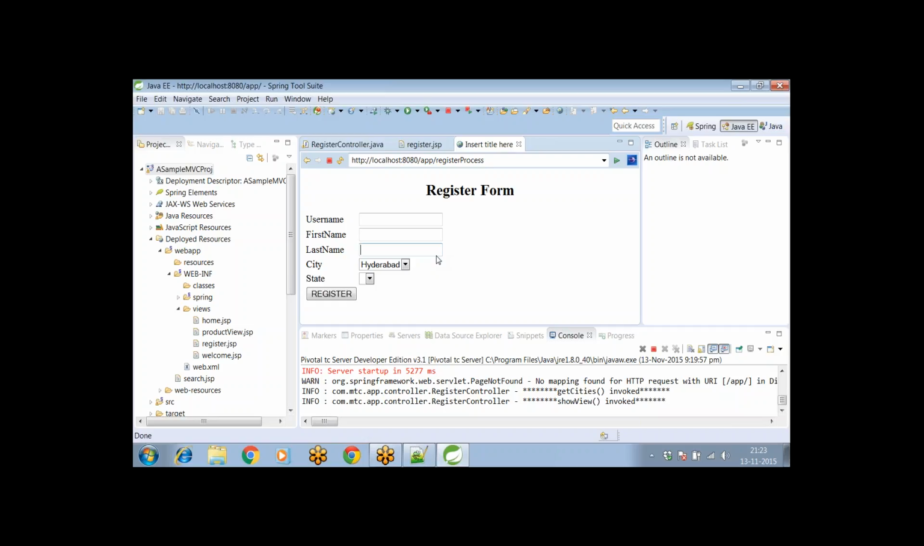You see, what you need to do is simply define another method which returns the list of states and annotate it with model attribute. Whatever the methods annotated with model attribute return, that data in turn is passed onto that web page.